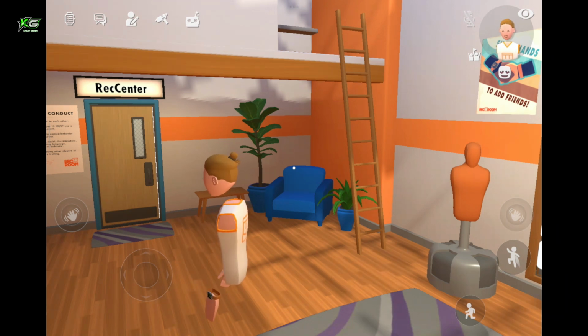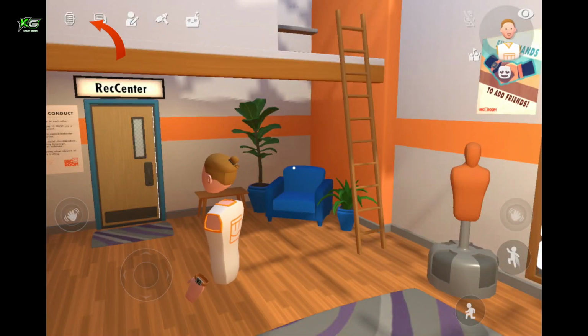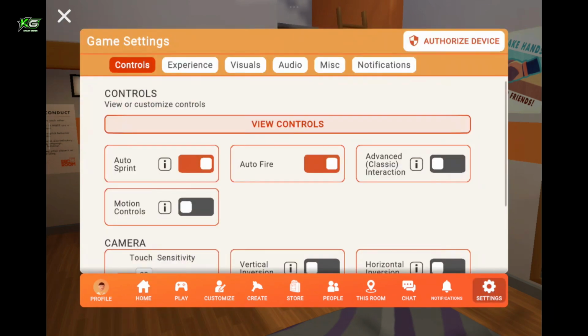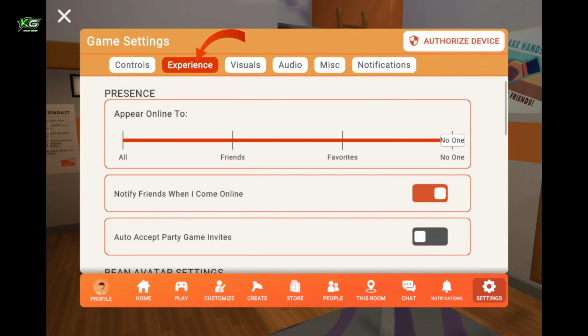So first of all, in order to do that, open your Rec Room application on your device, and once you're in, go ahead and tap on the wristwatch icon at the top left corner. From here, go to the settings button at the bottom right corner and tap on it. And then under game settings, go to the top of the screen and click on experience.